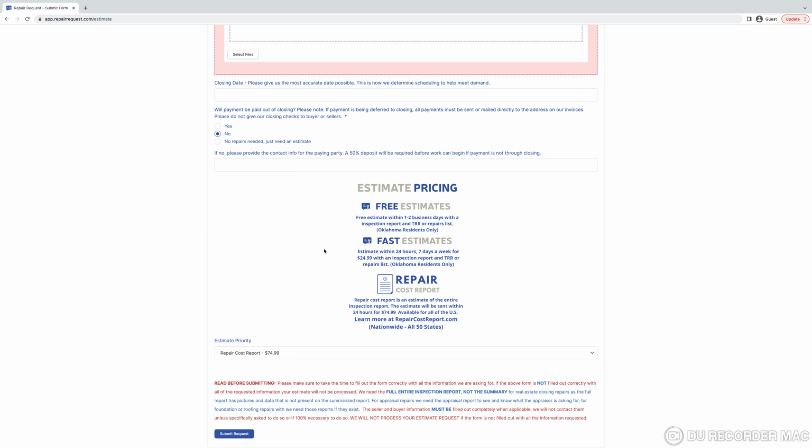Fast estimate is we're going to give you an estimate 7 days a week within 24 hours for $24.99. Again, that's for Oklahoma residents only. We are looking for that inspection report and TRR or a good list of repairs.